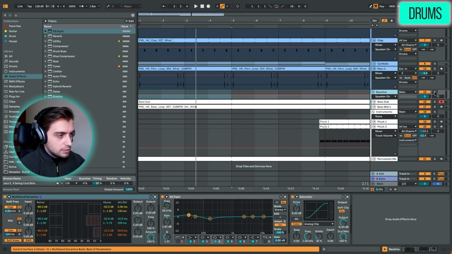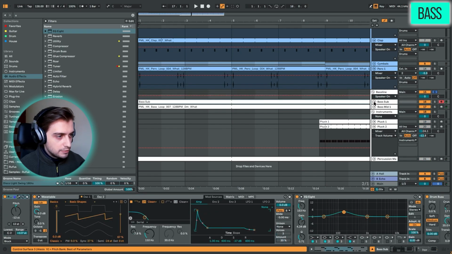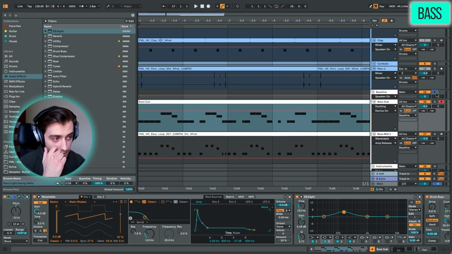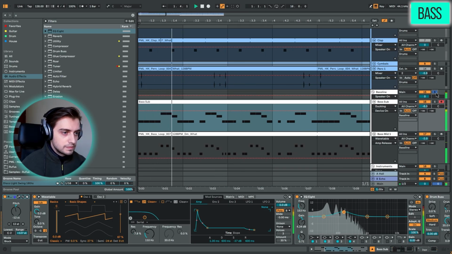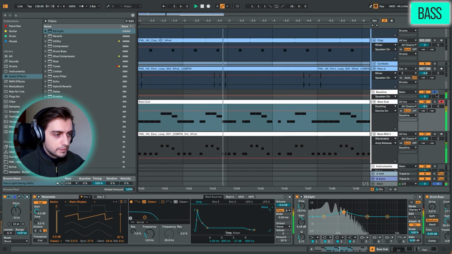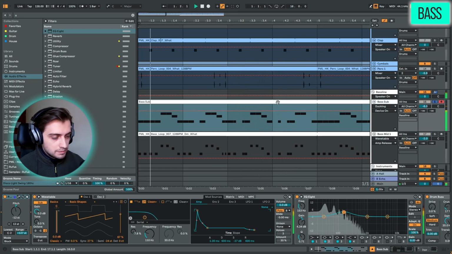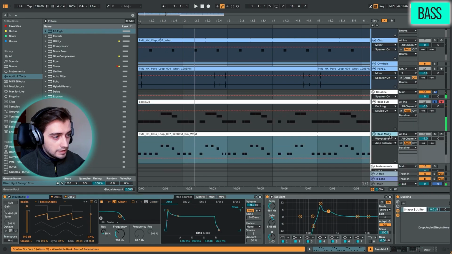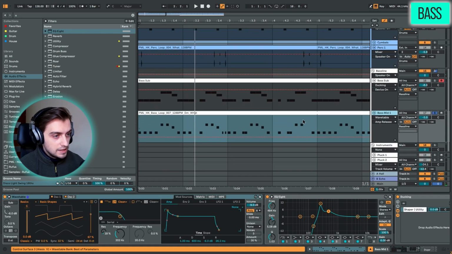And then we've got a bass line, which is the main focus here, I think. So let's solo the bass line. We've got a sub. And then we've got some harmonics on this bass mid track.